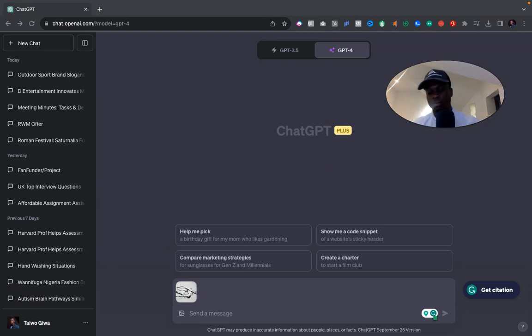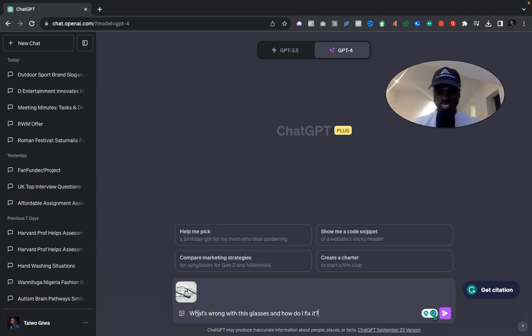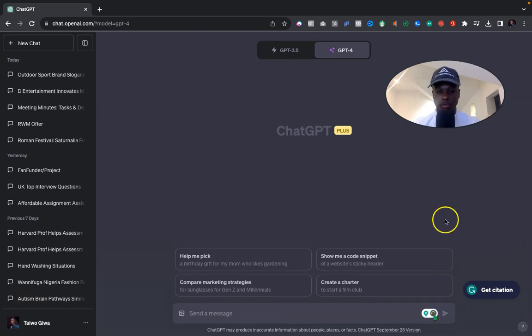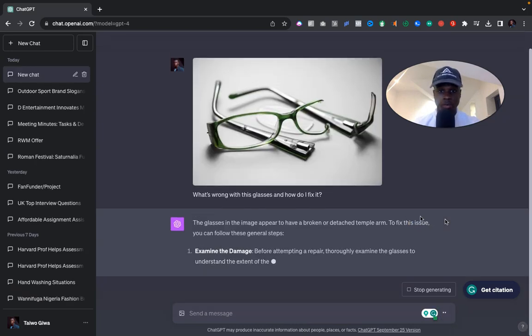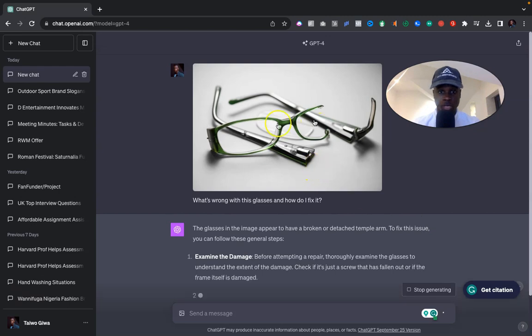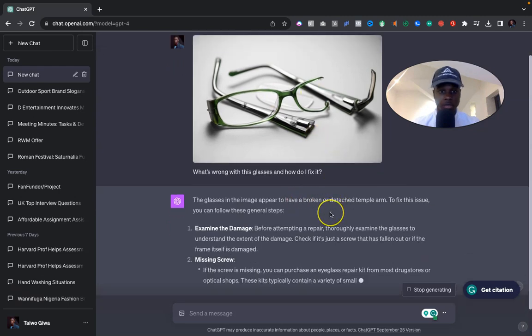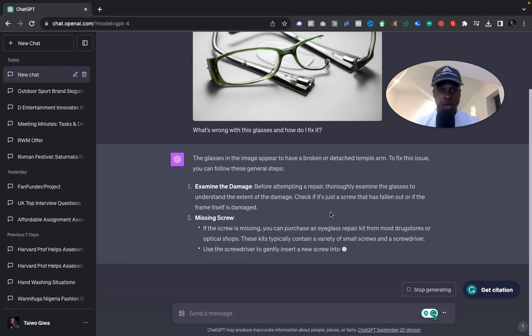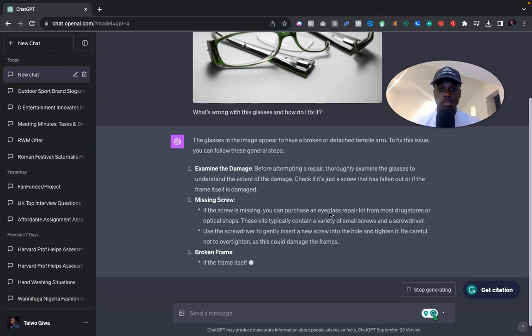All right, and I'm going to give it a simple prompt, which will be, what's wrong with these glasses and how do I fix it? Let's see what it comes up with. Okay, so it's started to give out feedback. So yeah, what's wrong with these glasses? As you can see, these glasses in the image appear to have a broken or detached temple arm. To fix this issue, you can follow these general steps.